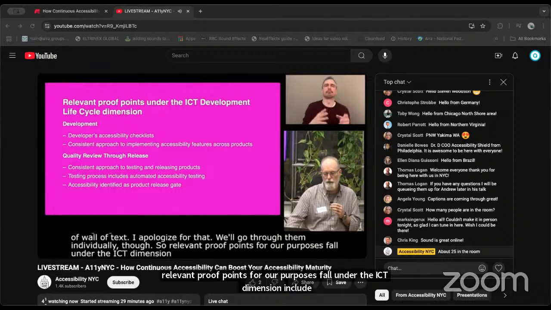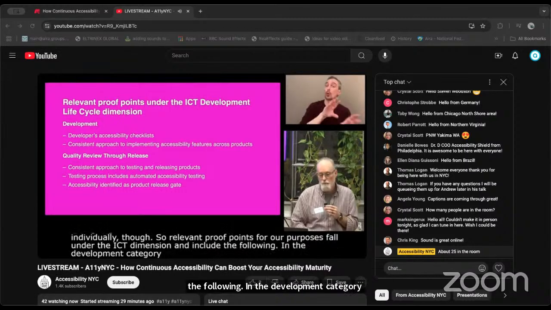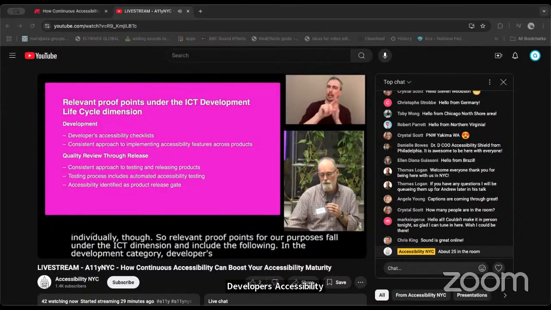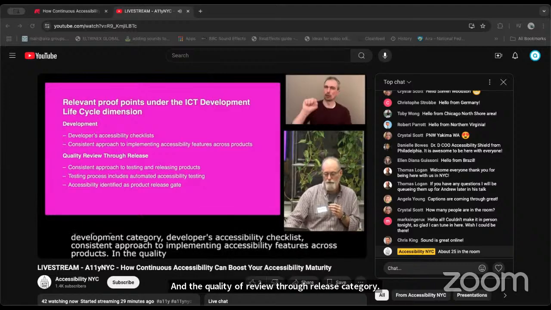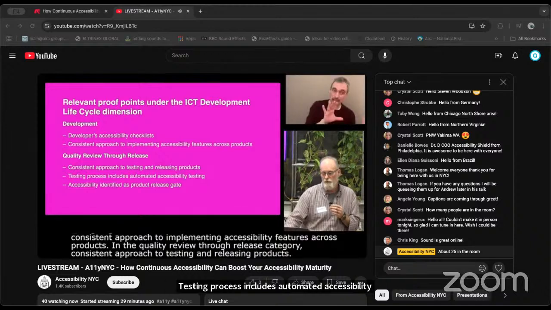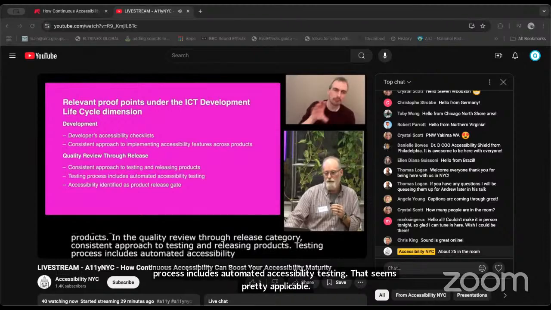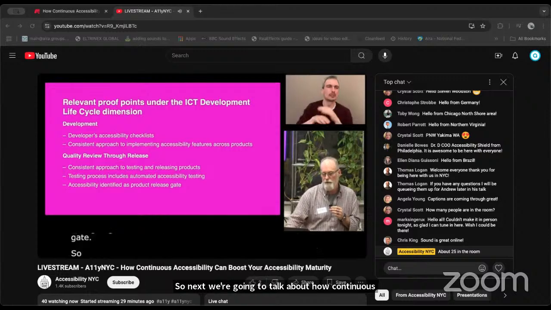In the development category, developers' accessibility checklists, and consistent approach to implementing accessibility features across products. In the quality review through release category, consistent approach to testing and releasing products, testing process includes automated accessibility testing, which seems pretty applicable, and accessibility identified as product release gate. So next we're going to talk about how continuous accessibility applies to each of those proof points.